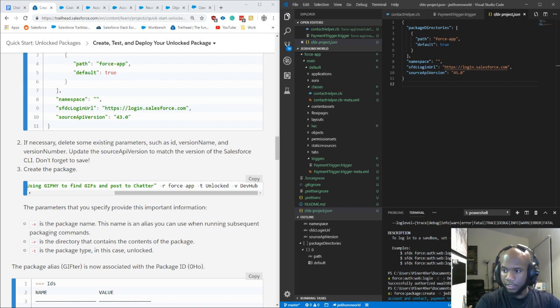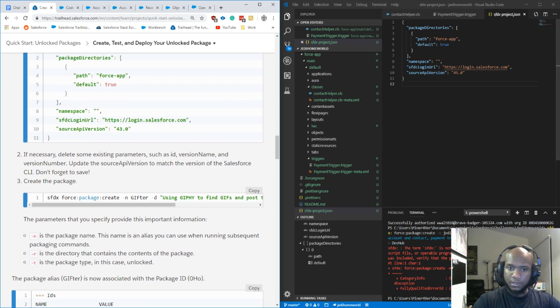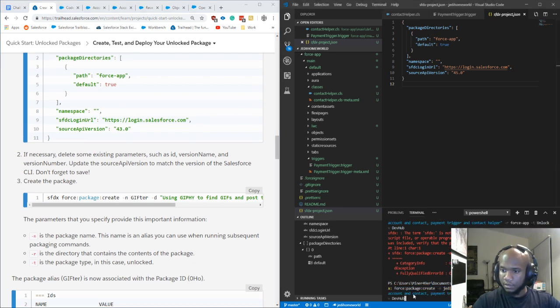-r -app -t unlock -b dev hub. Let's try that out. Oh, that didn't work. Why didn't that work? Says no forward colon.